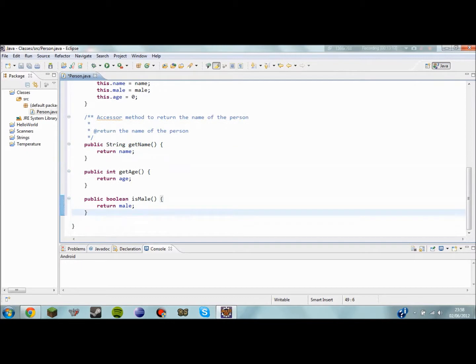Then we can go on to the mutator methods. The mutator methods are the opposite of the get methods. You give it a value and it sets the value. It doesn't return anything. So again, it's going to be public to access it outside the class. The return type is going to be void because there is no return type. Nothing is returned. And the convention is set plus the name of the variable. So setName.